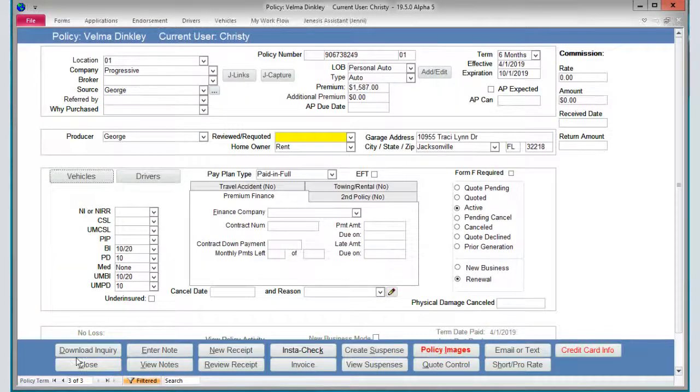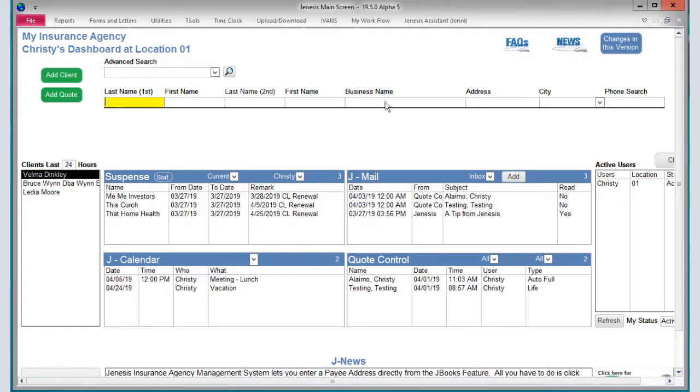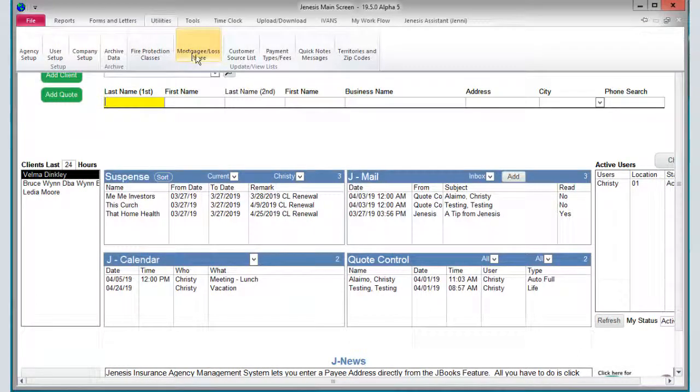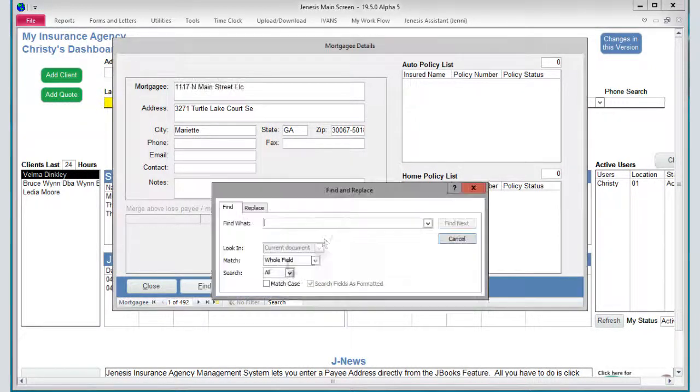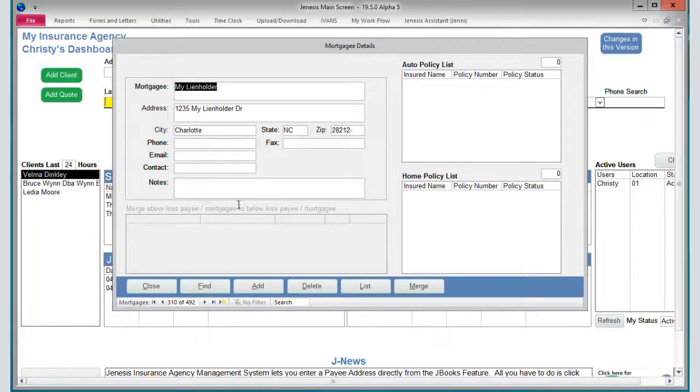Now, you have your loss payees in the system and your mortgagees in the system, but let's say that you need to manage those loss payees and mortgagees. You'll come up to Utilities, Mortgagee and Loss Payee is here. This will give you all of the mortgagees and loss payees that are in your system. So if you need to change one, you can find them here. Once you've found them, then you make your changes that you need and you close.